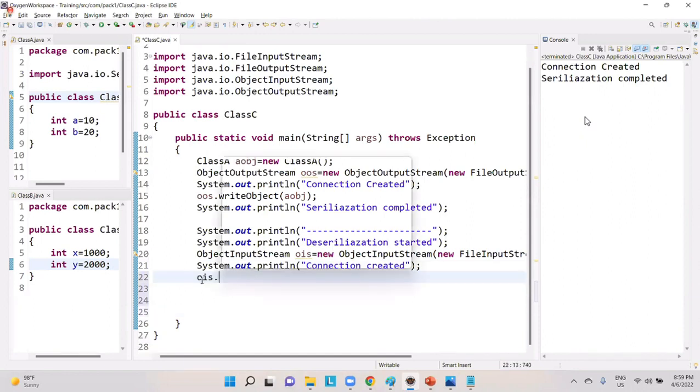OIS.readObject. I want to read the object, right? Okay, just let me typecast it into a class A object. Which object do I want to read? Class A object only, right? AOBJ2 belongs to class A.